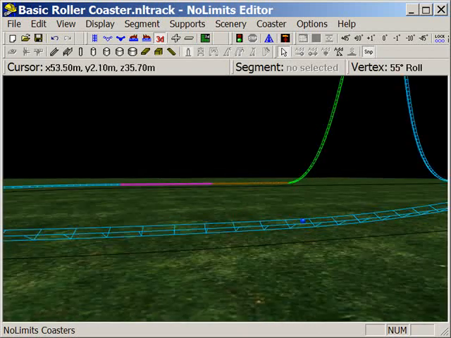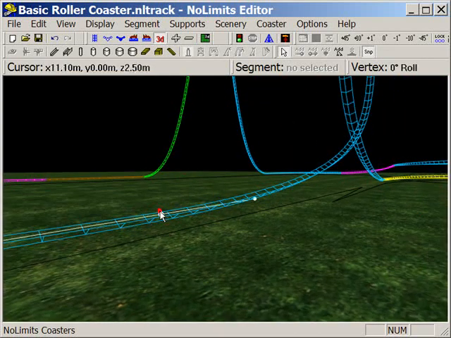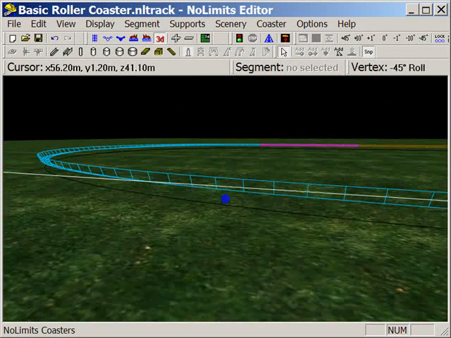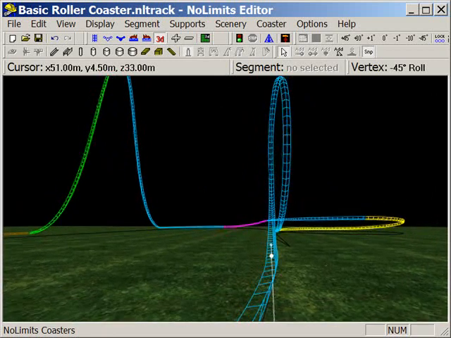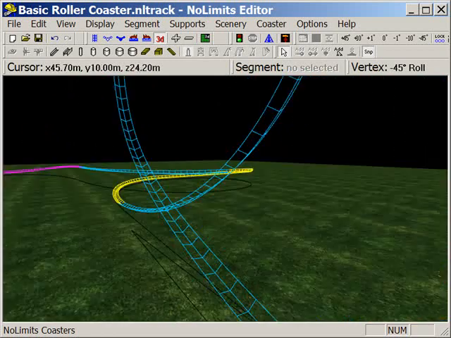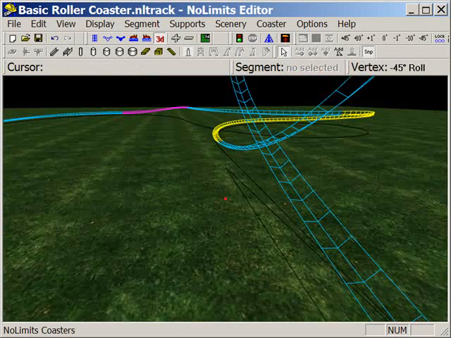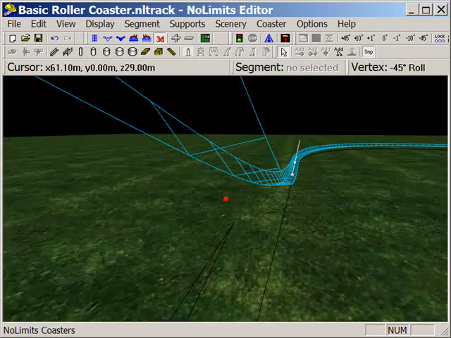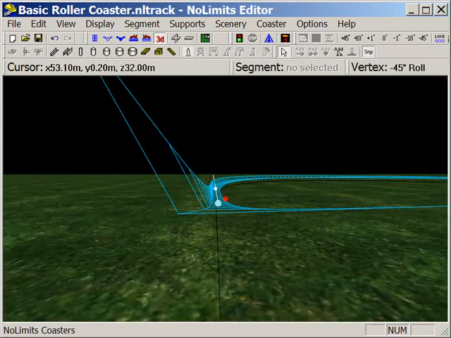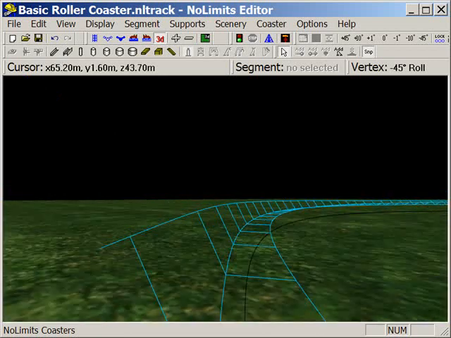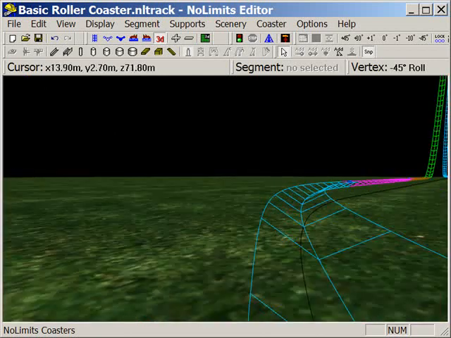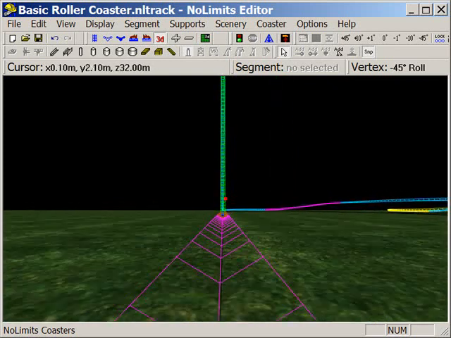Now, if I wanted to, I could actually create a banked corner here, but the problem being that it's actually going to put in a little bit of a twist into this loop the loop. So if I'm happy with that, then I can deal with that. But sometimes people prefer when they're riding their roller coaster ride that they don't actually have banked corners and twists sort of combining together. So that will bring us back around to the station again.